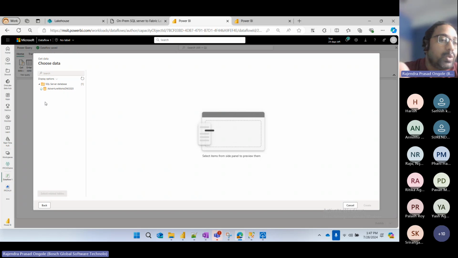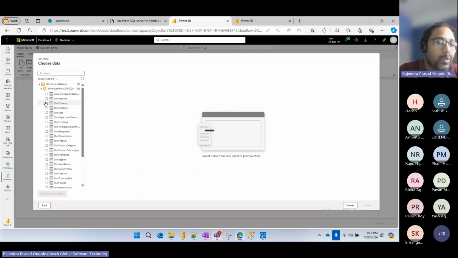And where are we going to store these tables? As I mentioned, I'm going to store these tables in the lakehouse which I have created, the PPCM LH lakehouse. So let's try to select some other table.